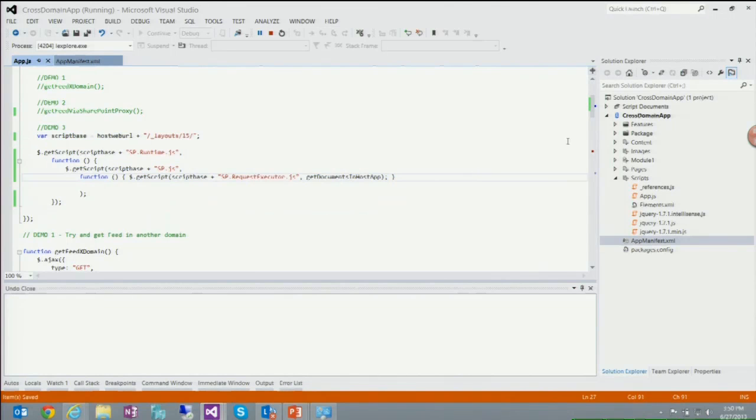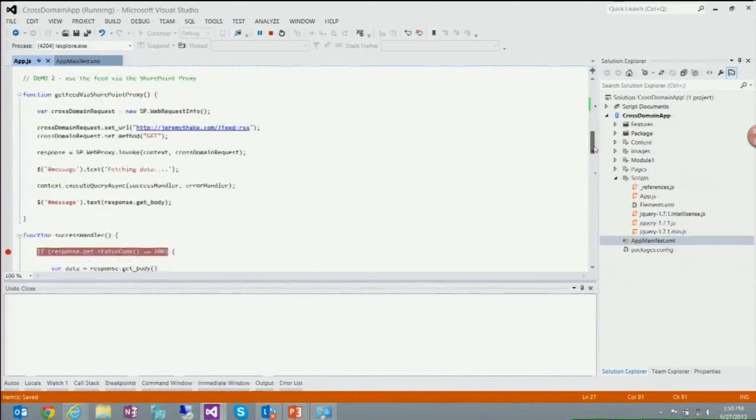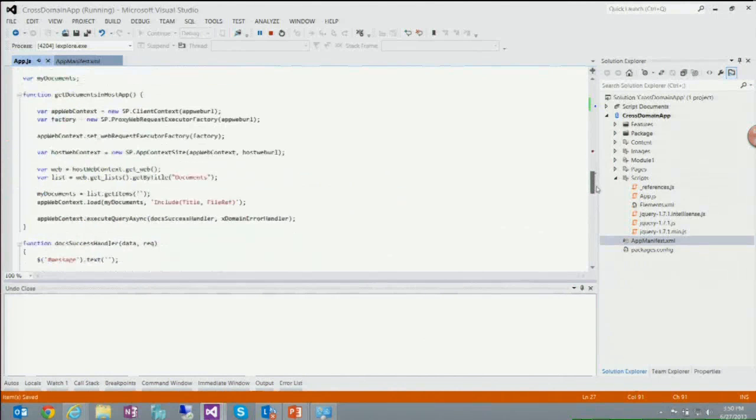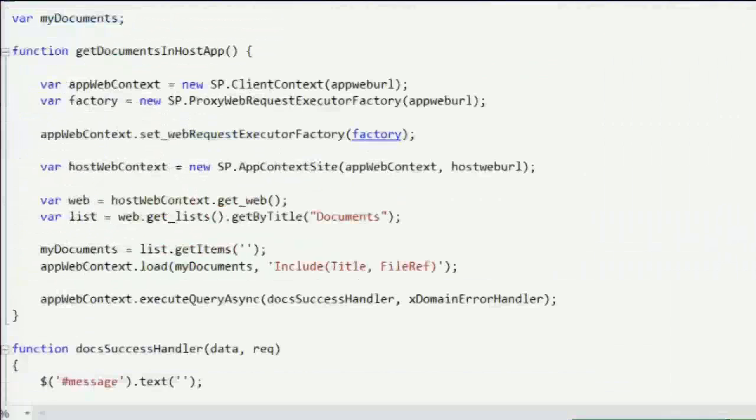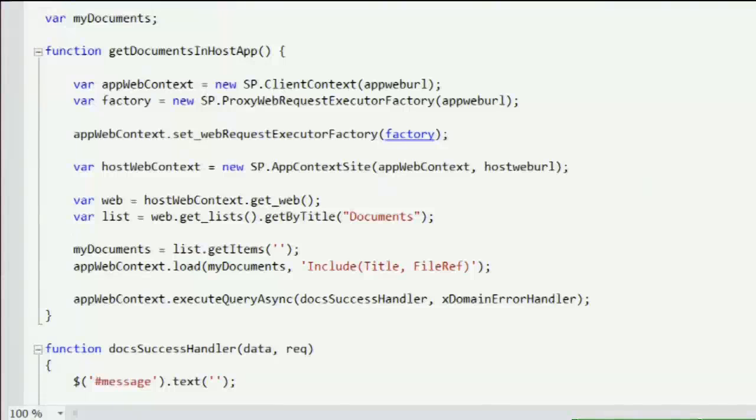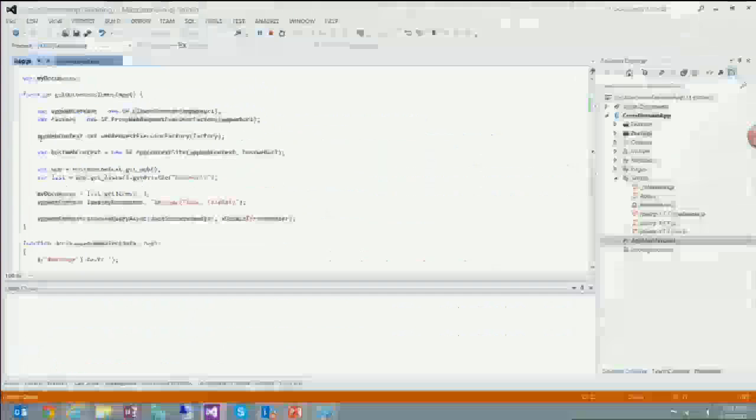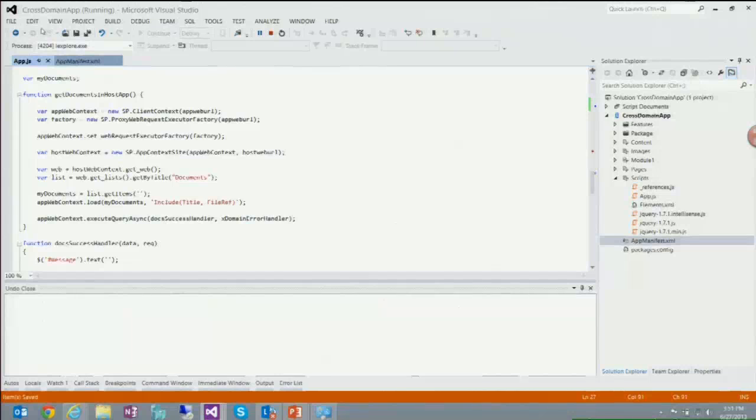And in my example here, the get documents in hosts, essentially what I'm doing is I'm using the app context site and passing through my parent host web URL and calling the client-side object model. And this allows me now to, from my app, reach out to my parent site to grab those actions, those different things, and use them within my app. But you don't natively get that out of the box without using that code. You would get an error.